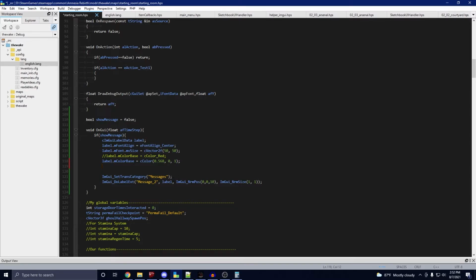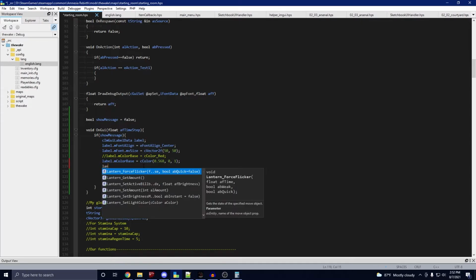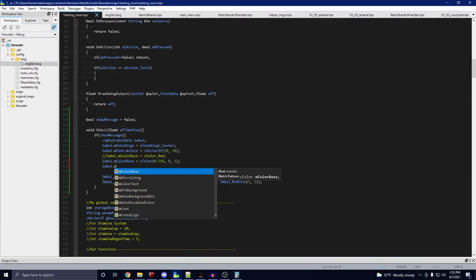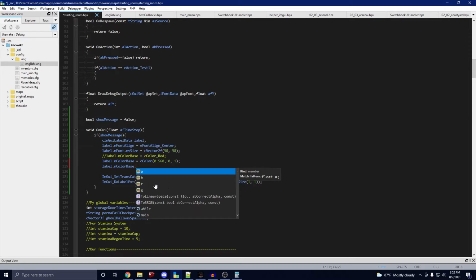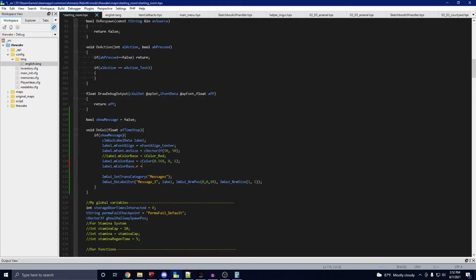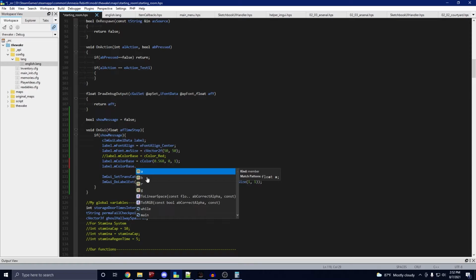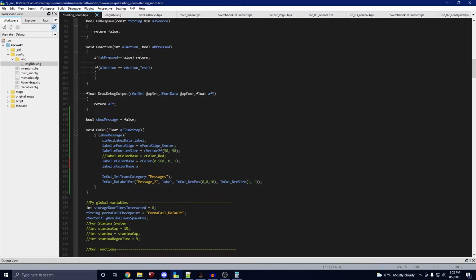So what we can do, for example, is go ahead and do label, dot, and we'll do mColorBase. Same thing, but instead of setting it equal to anything, we're going to change some of its values. You can see the RGB is in here. If you wanted to change just one of these colors instead of all of them, you can hit dot R equals or dot B equals or whatever it is. All four of them are floats, but what we're interested in is A here, which is alpha. We hit A and we hit equals. Let's go ahead and do 1.0f, and let's put the semicolon here.